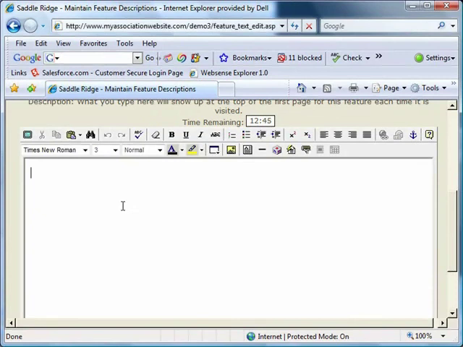And we've added this in most of the features that use the rich text editor, everywhere from modules to the task manager to posting a new announcement, as I said, email bulletins, and the feature description area.